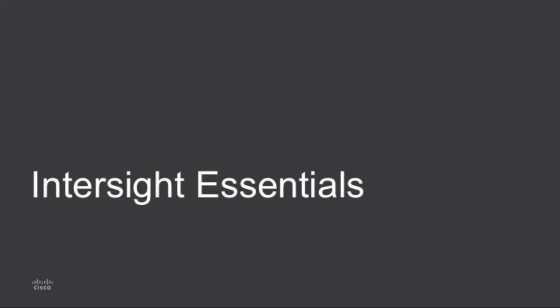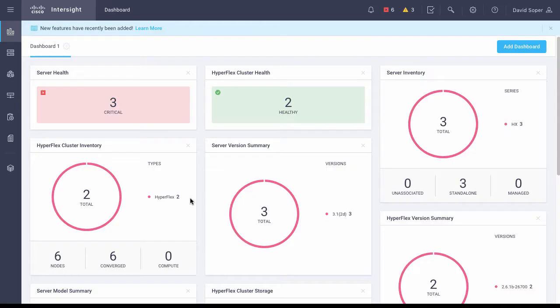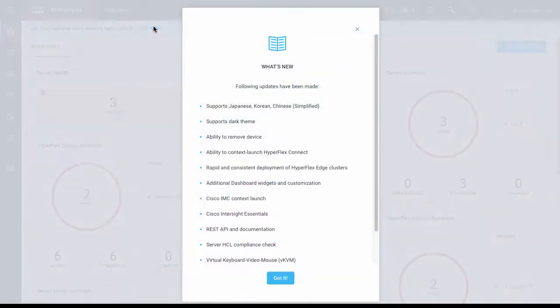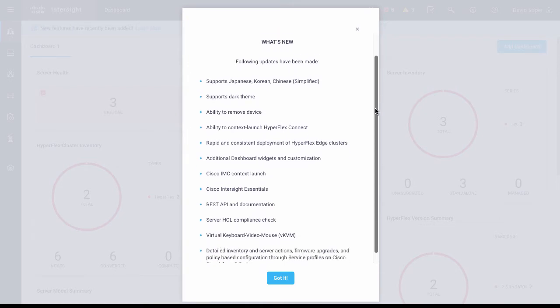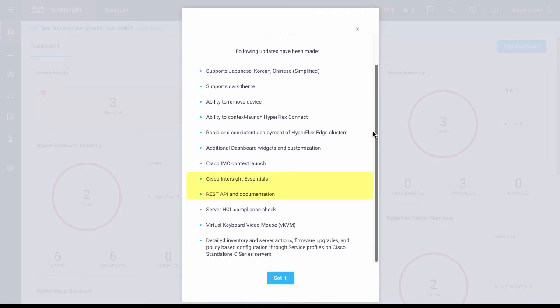I'll start by looking at the Intersight Essentials edition, which enables the Intersight RESTful API. From the main Intersight dashboard, I see an overview of new changes that have come into Intersight recently. These changes include the enablement of Intersight Essentials Edition and the Intersight RESTful API. Some of the features in the Intersight API I will show are enabled through the Intersight Essentials Edition.